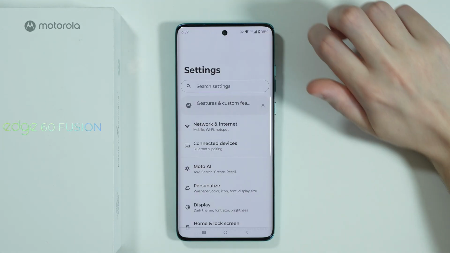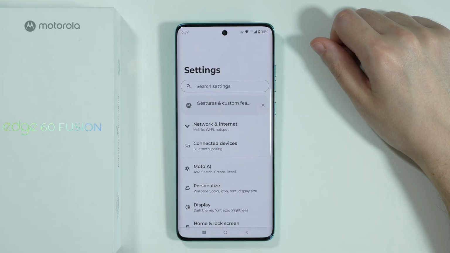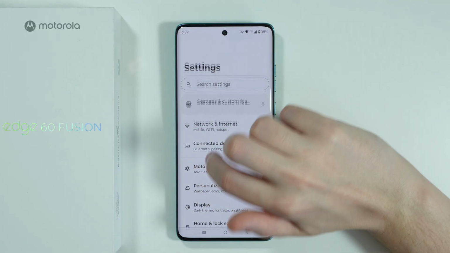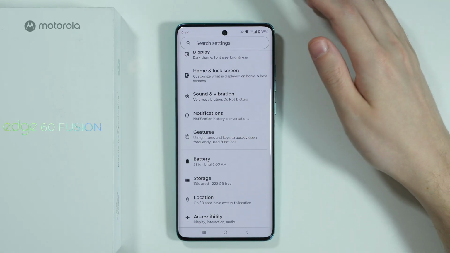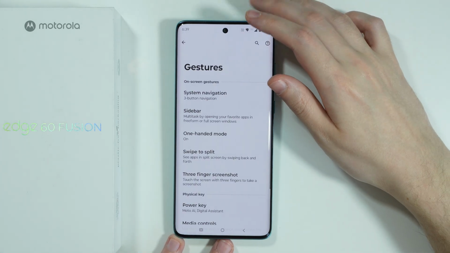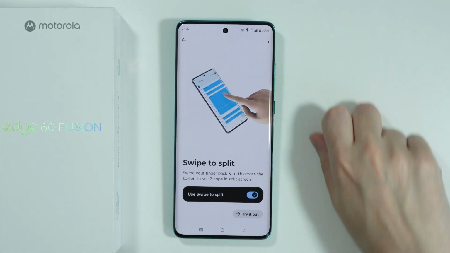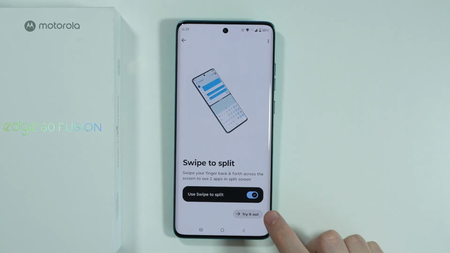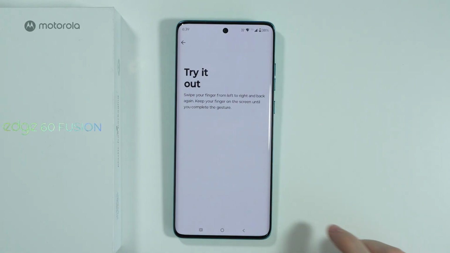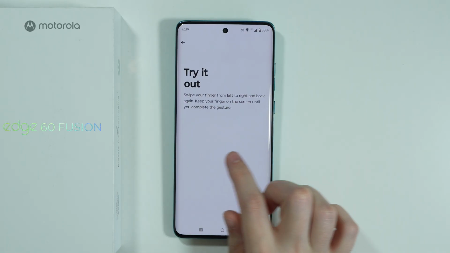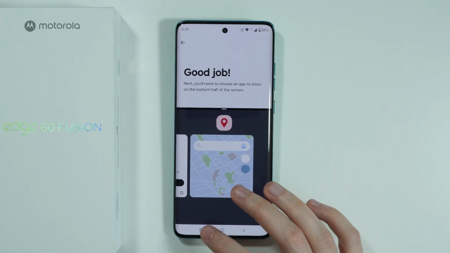And the second method that allows you to activate split screen is the swipe to split screen gesture, but first we need to make sure that it is activated. So we're gonna go to the gestures, and now over here choose swipe to split, and there we go. Over here we can turn it on or off. You can also try it out in order to learn the gesture. So we need to swipe to the right and then to the left, like this.